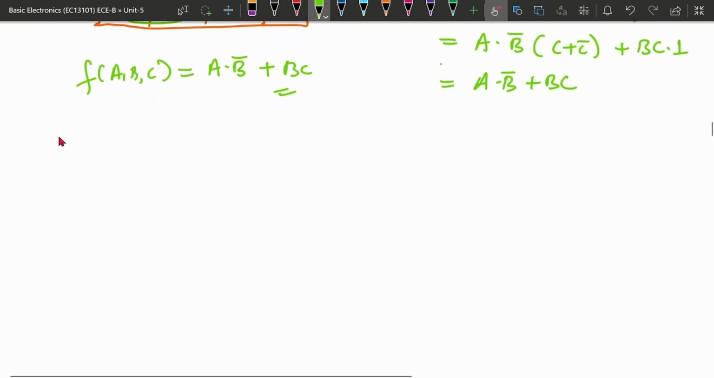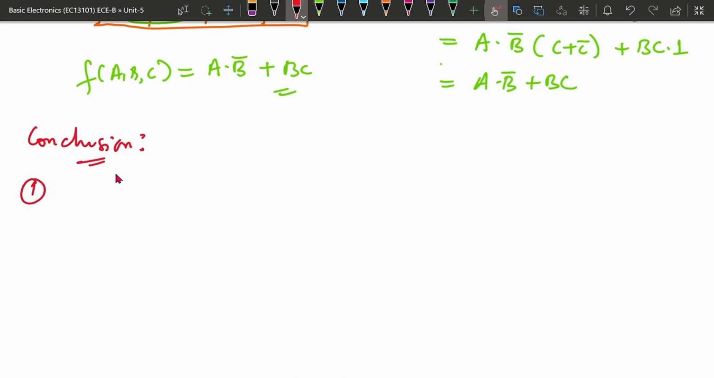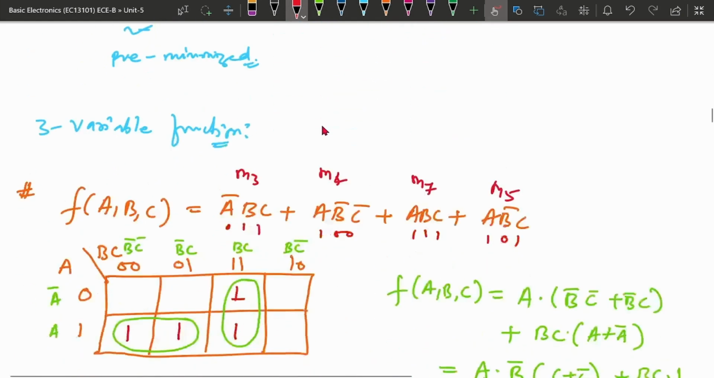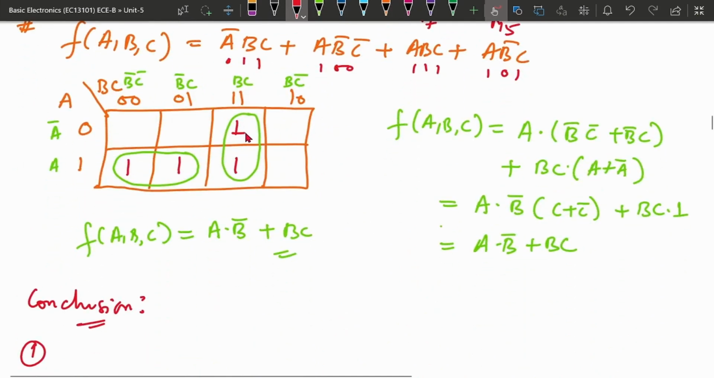With respect to that, we can get some conclusions. So the conclusion is, if only one square is there, then it will be representing one min term. One square is representing one min term. If we have made the pairing, instead of two min terms, we are reducing to one min term. Only one min term will be represented. So if we make the pairing of 4, instead of 4 min terms, it will be reduced to 1 min term.